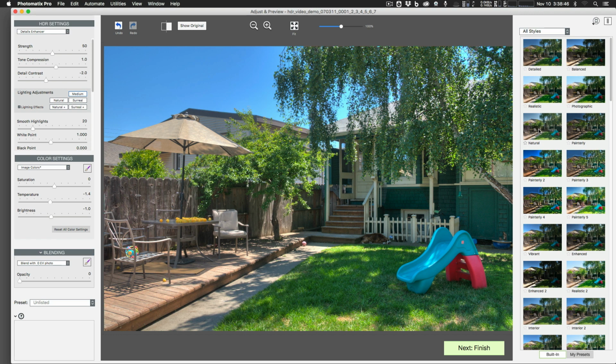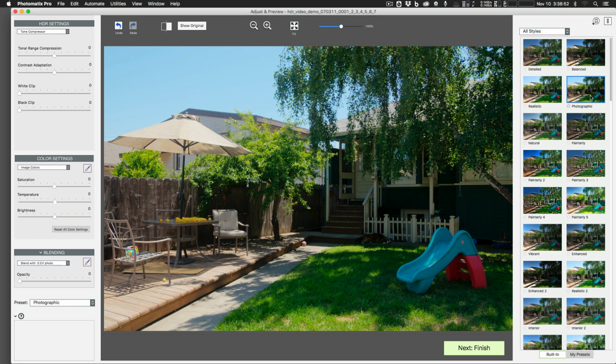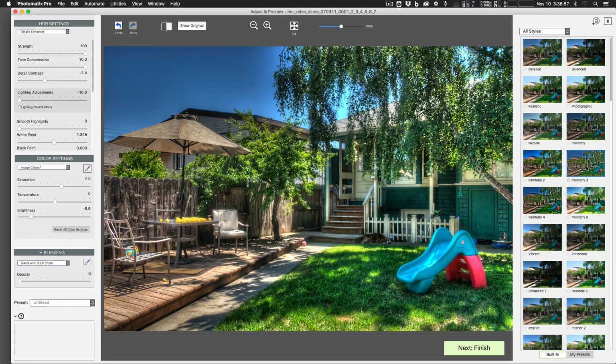But then you can just click on them. So here's one called Natural. And you see I'm not doing anything, right? I'm just clicking on these presets. That's called Photographic. Here's Balanced. If you want to go nutty for the HDR look, there's Painterly 3.